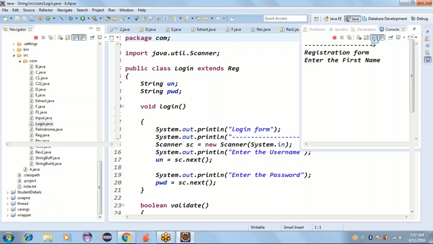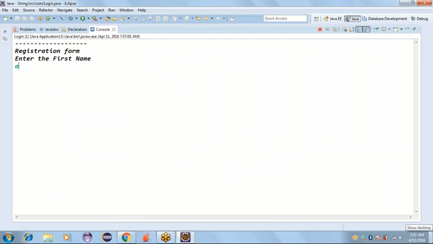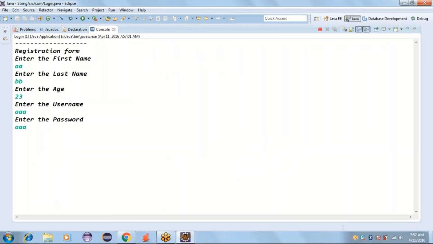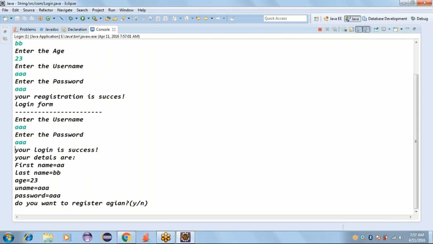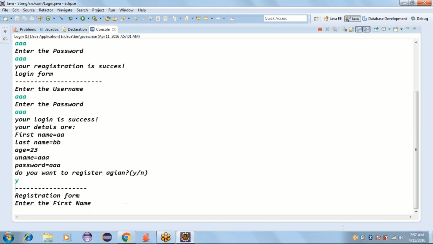So the first output should come like this. Registration form. I'm giving some first name, last name, age, username and password. Password I'm also giving as A. So I'm getting your registration is success and the login form is open. I have to give the same username and the same password. Then I am supposed to get: your login is success and your details are like this. It is asking me, do you want to continue again? I'm giving yes. Again the login page starts.